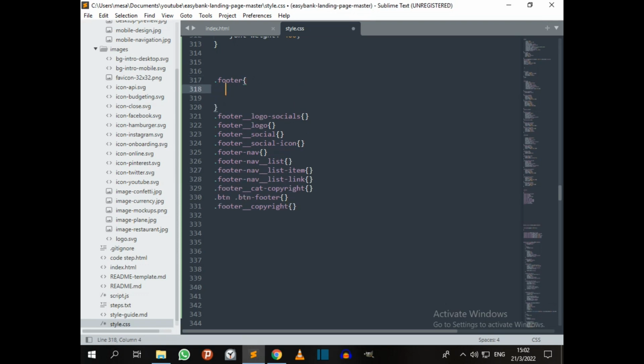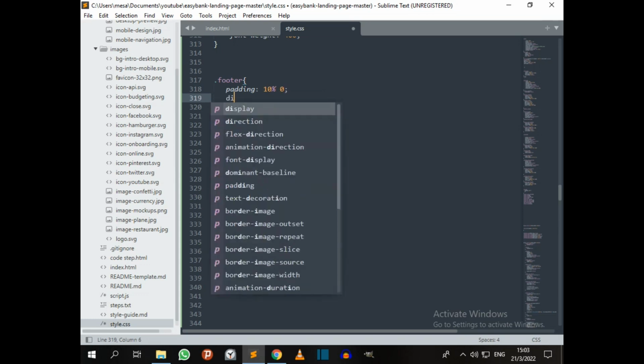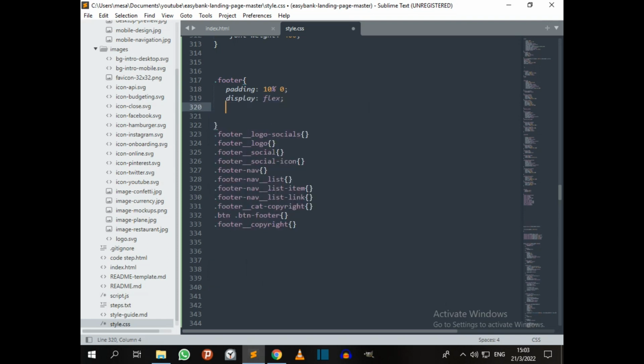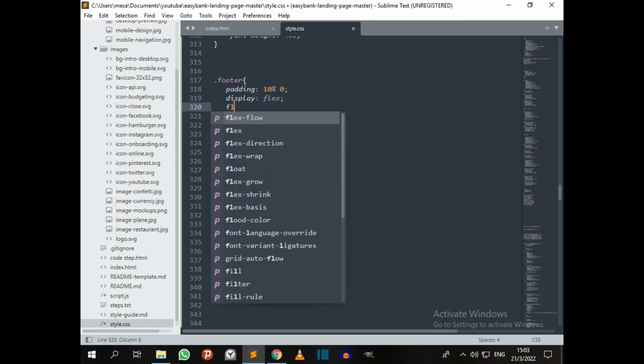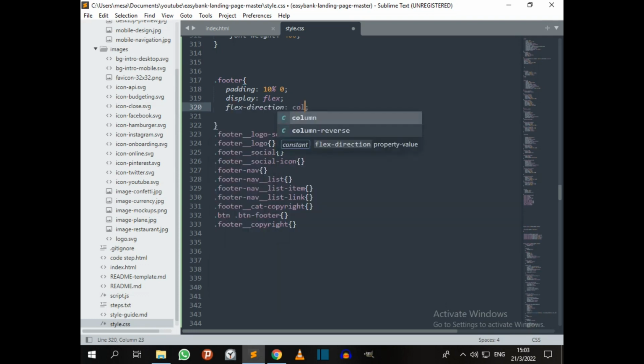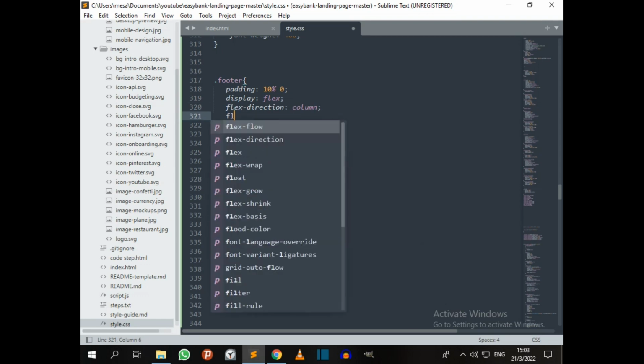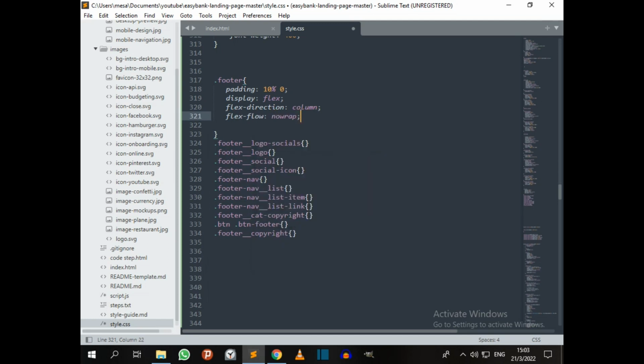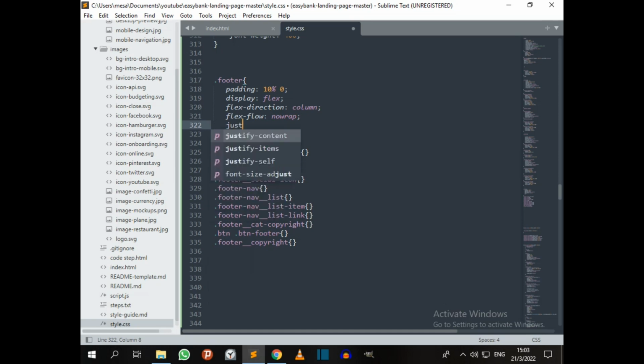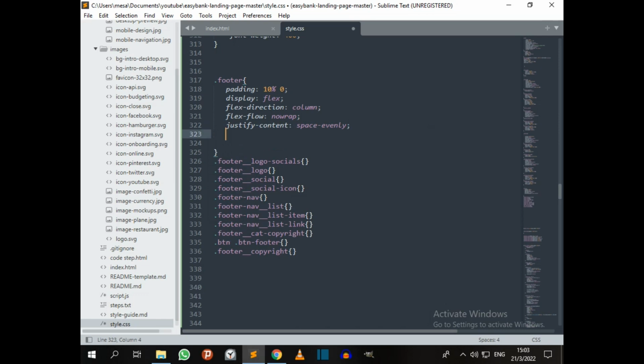Let's start by setting the padding. I want a padding of 10% on top and bottom, and 0 to left and right. I want to display in a flex direction. I want to set it to column and flex flow, no wrap. Justify the content, space evenly, and align our items to the center.